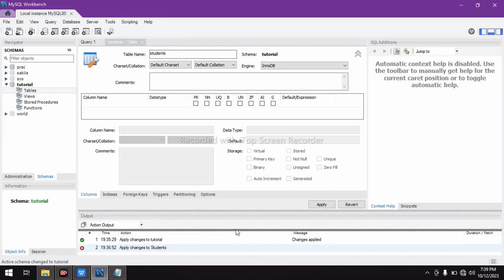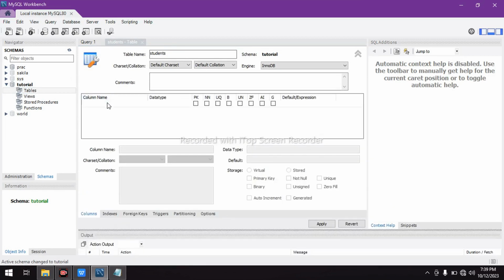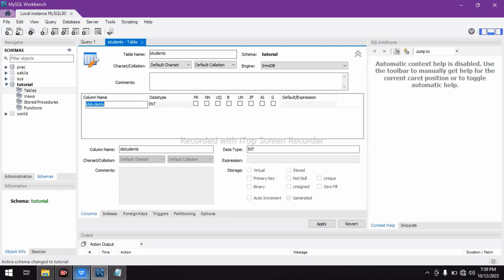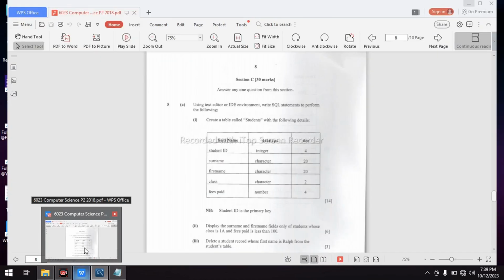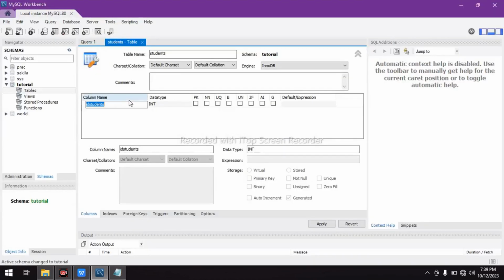Let me just bring this down here. Then you go ahead to column name. The first column that we have here from the question paper is student ID. So I'll just type student ID. Then the data type should be integer, and we're told that it should be a primary key. Then let me check again.